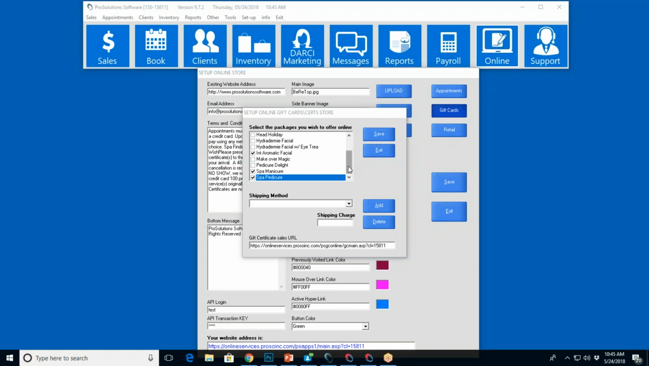Okay, so again, if you do not have packages that you want to offer online, no problem. Then it's simply going to be based on dollar amount. Your customer can put in the dollar amount that they want to buy the gift certificate for, rather than a package. Or they could do both. They could choose a package or a dollar amount. Totally up to you.